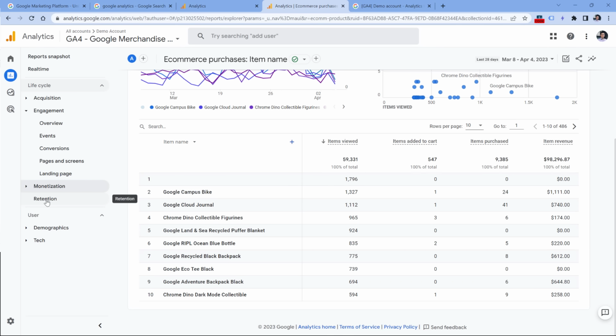Then there is also the retention section of the report, but based on the limitations of web tracking and cookies and so on, I personally don't use this feature because I don't trust that part of the data that much. So I will not be covering retention in this tutorial.